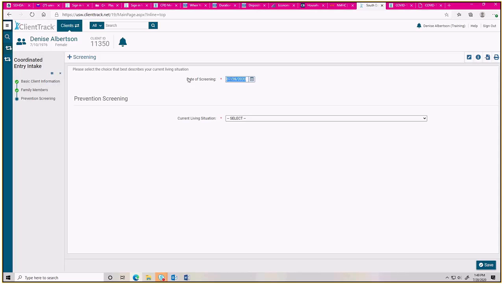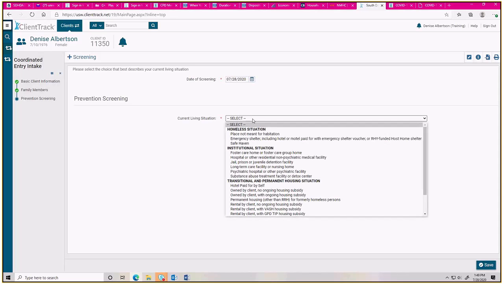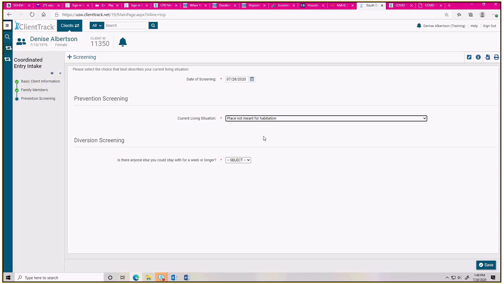And so now it's telling me this is the date of the screening, which again, it's going to auto-populate today's date because most times we're entering these, we're going over this information with somebody on the phone, and it's really a live entry. We're doing everything at the current time. So my current living situation, if you remember earlier, I put that I was living in a vehicle as my address. So the correct answer for that is going to be place not meant for habitation.